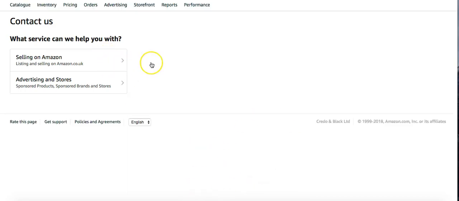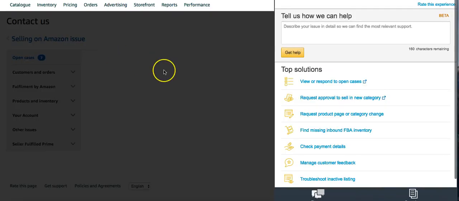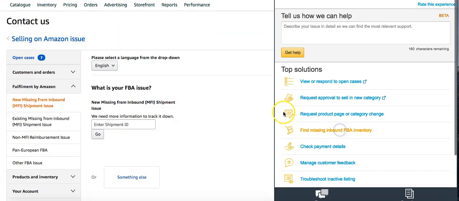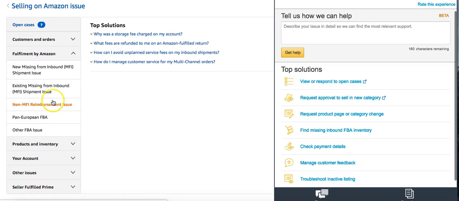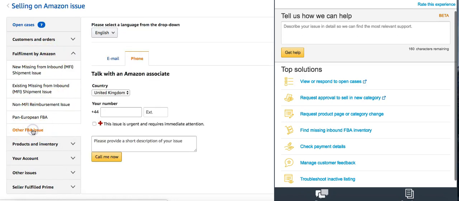Now, they used to have a chat function, and you could get them to do it there and then, but it seems for most accounts they have deleted the chat function, so you have to email the data. So you go here and click the selling on Amazon issue, and it will bring all this side up. Now what I do is I just click on one of these to open up this left screen here. You can now see I can actually go into these sections and play around. But what we want to do is go fulfillment by Amazon. This is what you want to click on, and then other FBA issues.